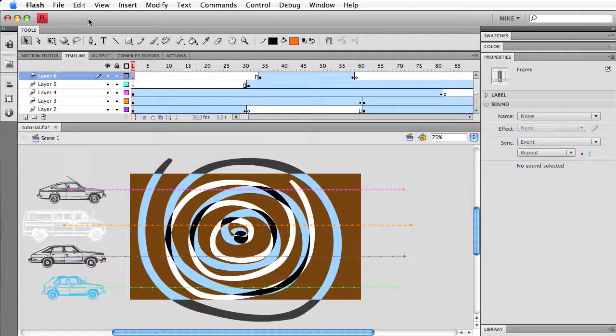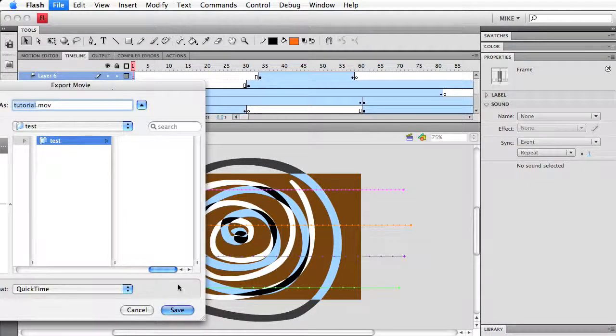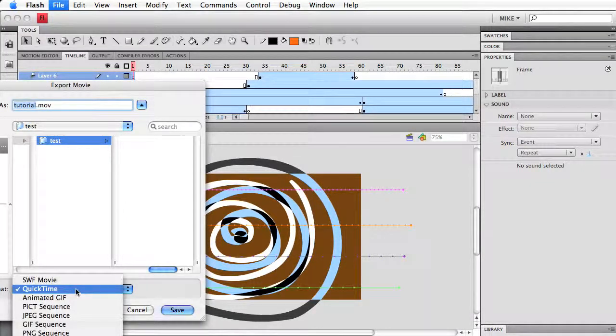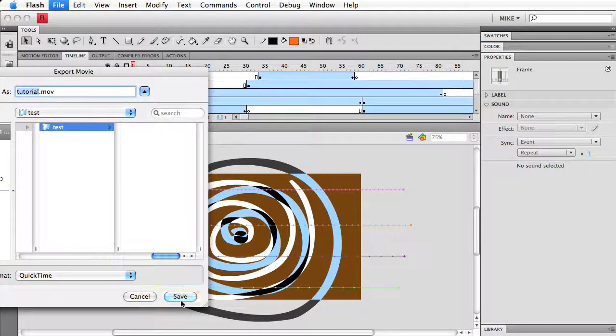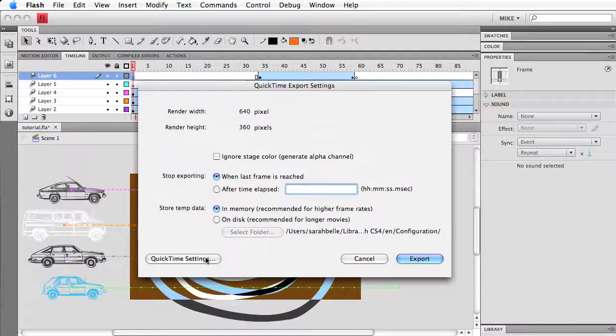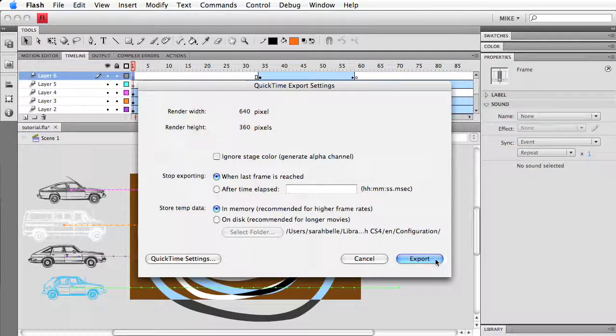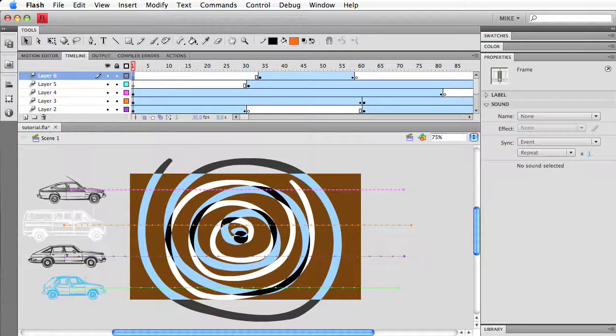So let me show you real quick how to export a movie from Flash. Okay, so you go to File, Export, Export Movie, and you would select QuickTime. Go to Save. Okay, pull up your dialog here. Go into QuickTime settings if you want to tailor this. You get to choose your codec, your frame rate, and so forth. Do OK. Do Export. Of course, I'm not going to do that. I went ahead and pre-exported to save us some time.